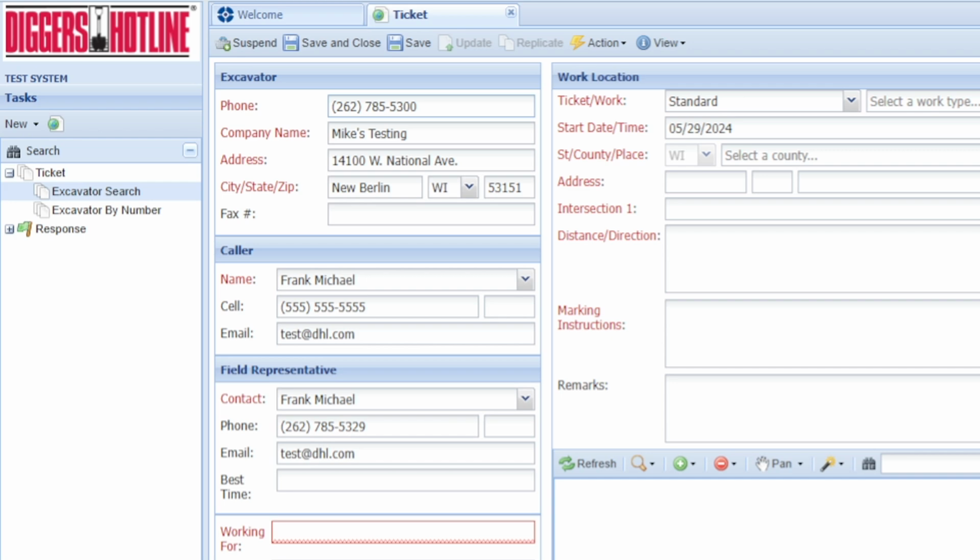And to be honest, the most important contact is that field rep typically. That field representative is the one that most of the utilities or locators will use if they have to ask questions about something at that work site. So please make sure that number goes through to someone who can assist them.